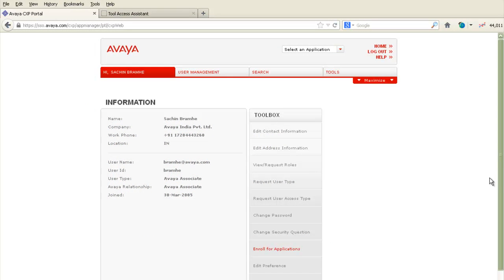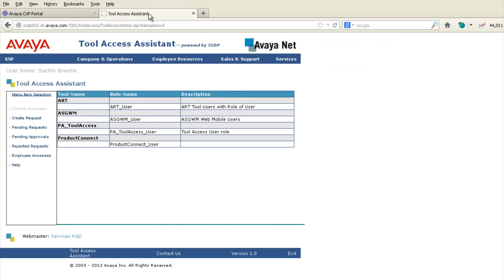The first thing that you need to do is to gain access to the ASG Web Mobile. For that, you need to log into sso.avaya.com and open this Tool Access Assistant page. Here you should check that you have access to the ASG Web Mobile. If you don't have access to it, then use this Create Request option here to gain the access.